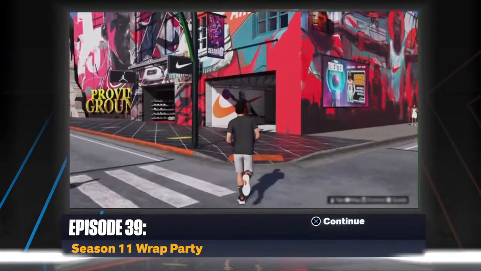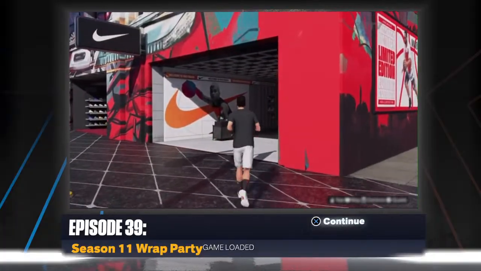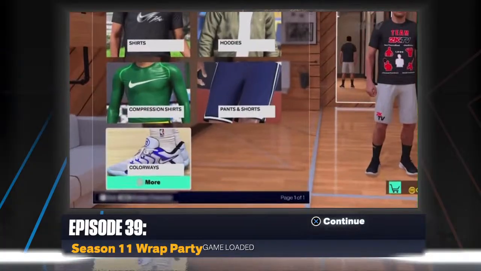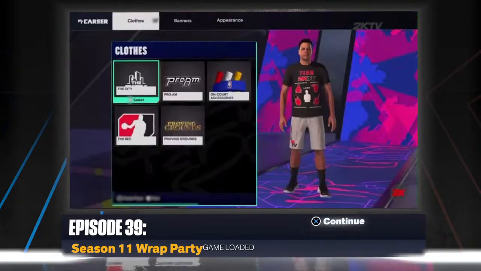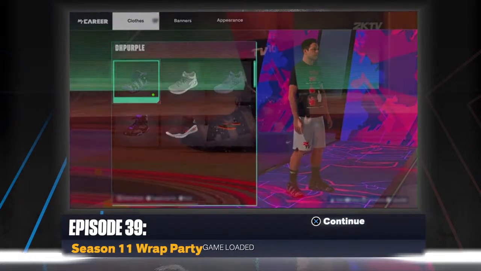Ready to wear your shoe in My Career? Head to the appropriate store of your brand, and you'll find your shoes under colorways when you scroll to the bottom. Make your purchase and equip your creation for all of the environments you want to wear them.